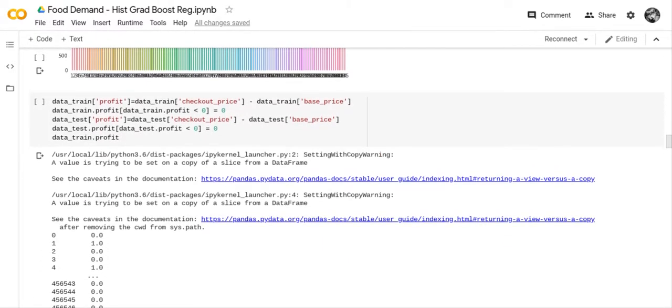And then what I did was I created an extra row called profit. I subtracted the base price from the checkout price. And when I subtracted the base price from the checkout price, it occurred to me that this is not a profitable business. I don't know if it was a real business or just figures that somebody made up from somewhere, but it doesn't look very profitable because a lot of the values were negative, which means that the company was making a loss.